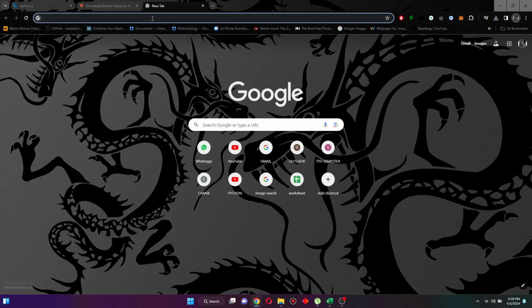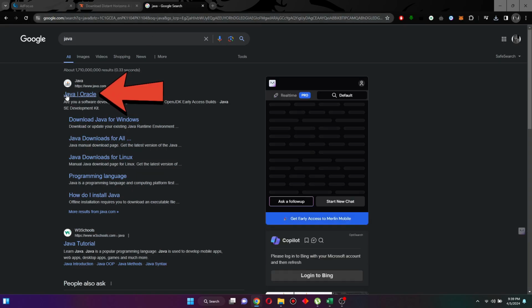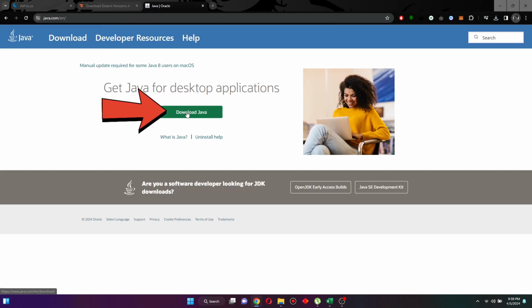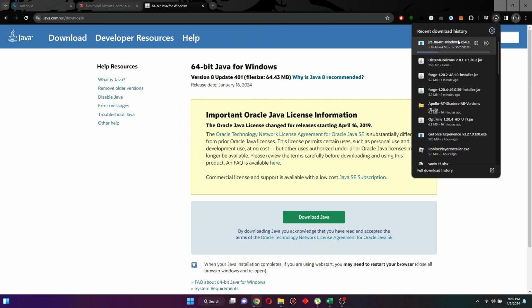There is another software that you would need in order to install the mods. Simply search for Java, open the official Java website and click on the green download button. Again, click on the download button, wait for it to end, and then install it onto your device.